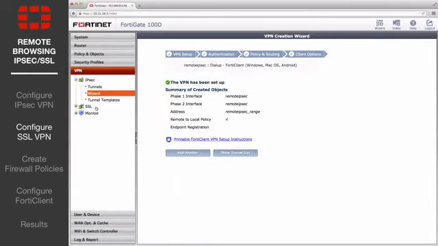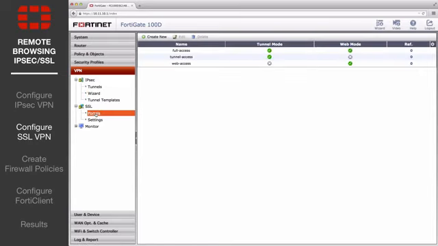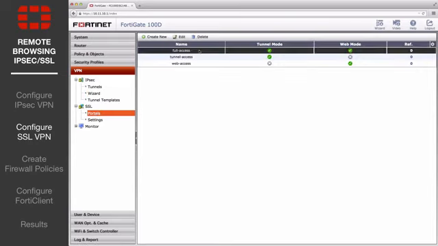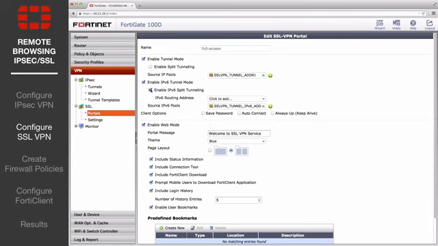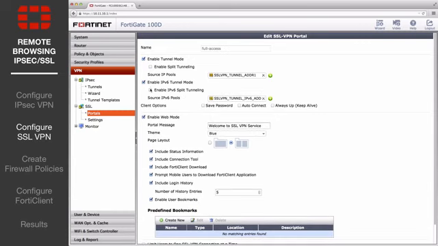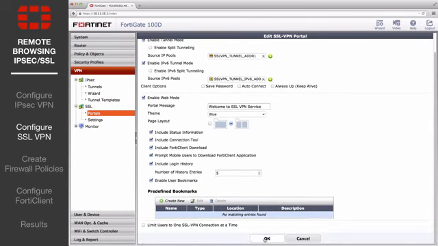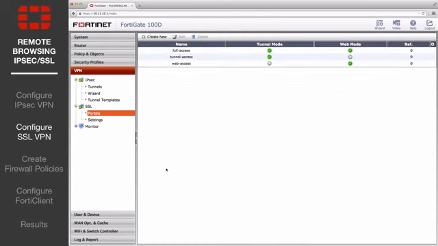Next, go to VPN SSL Portals to configure the SSL VPN. Select the full access portal and select Edit. Disable split tunneling so that all VPN traffic will pass through the FortiGate unit's firewall. Save the changes. Then go to VPN SSL Settings.